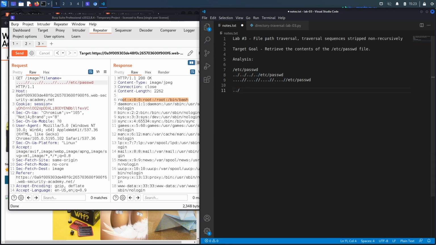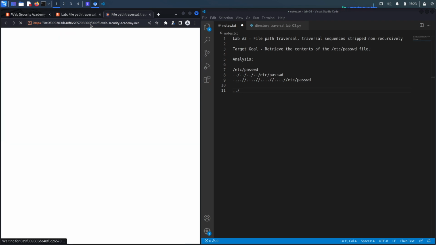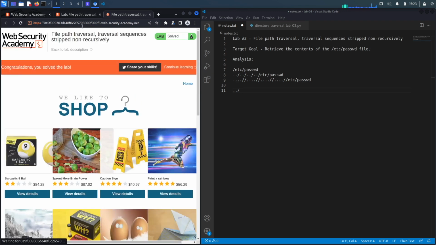Okay, so if we go back to the application and reload it, we should see the sign that we successfully completed the exercise. And we do. All right, so we successfully completed the exercise by exploiting the path traversal vulnerability manually. Now let's script it in Python.